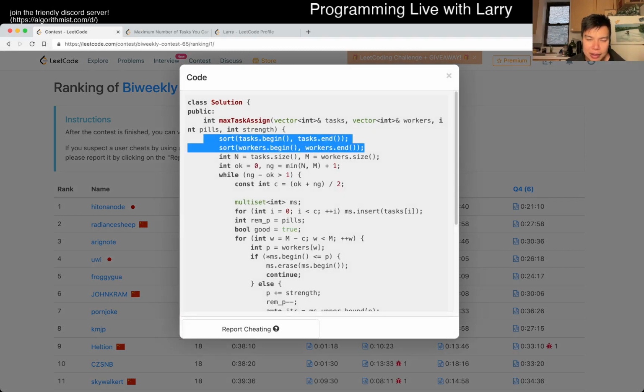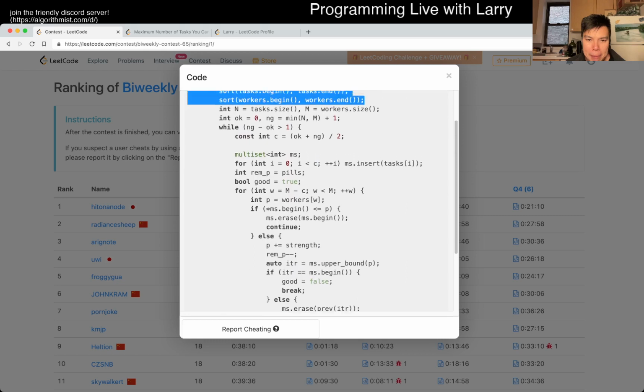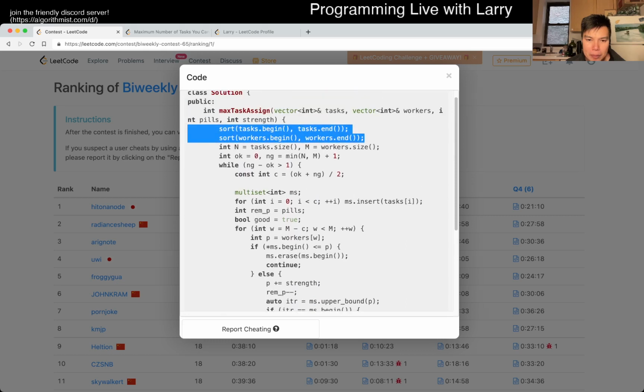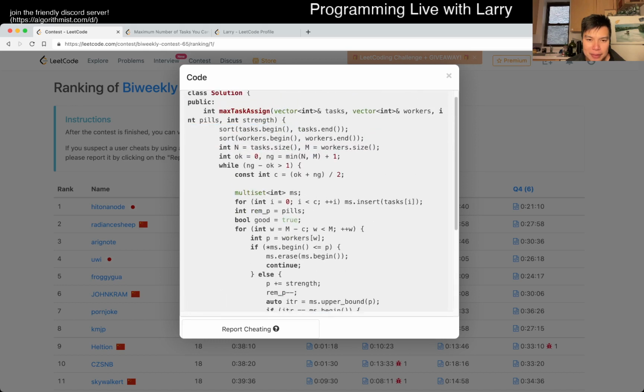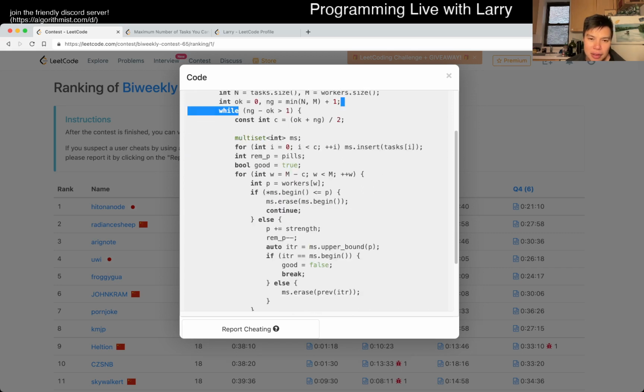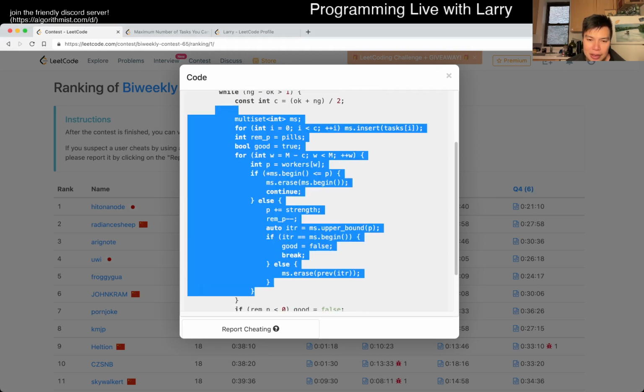Okay, so this is obvious. I mean, okay, so there's a binary search. Okay, so what does this actually mean? This is kind of what I was doing, but I don't think I'm doing it quite right.